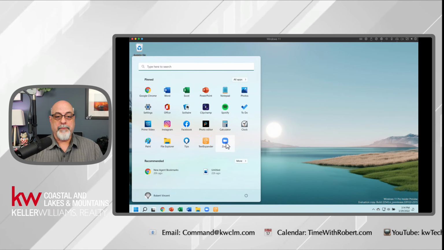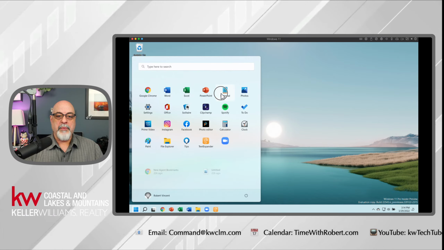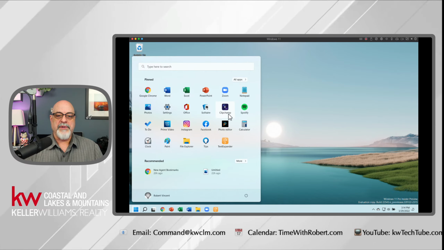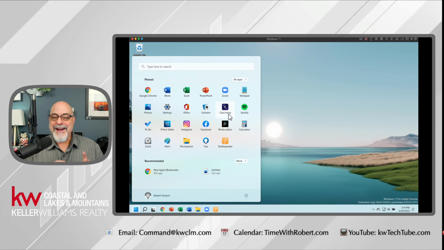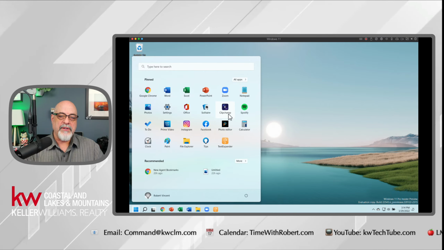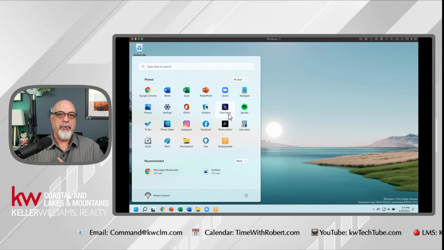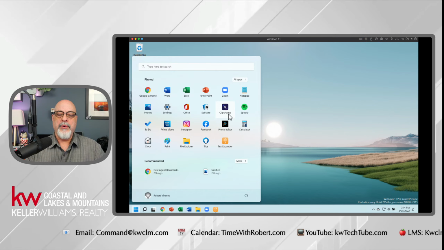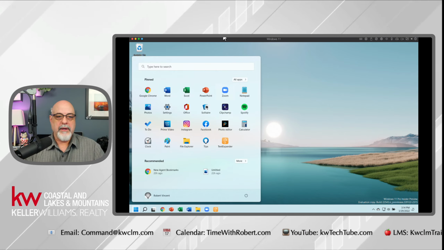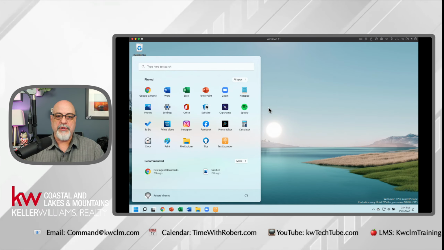There we go. Zoom. And now, once again, I'll move Zoom up here next to my Office apps. So organize your start menu to a productive way of working. You can put anything you want here. You can absolutely organize it the best way that suits you.